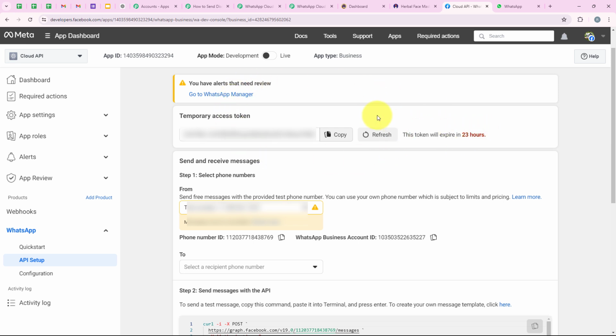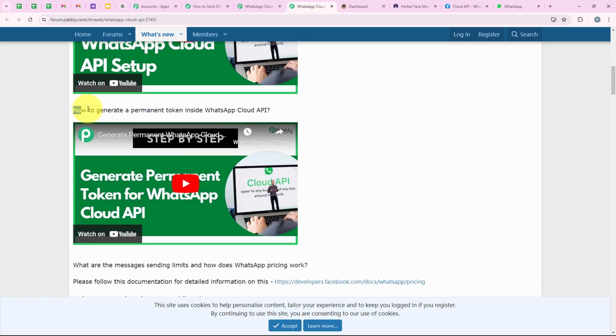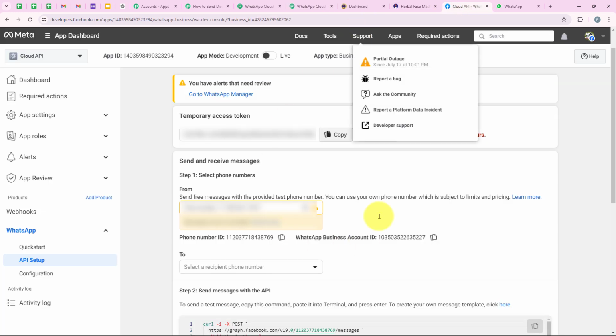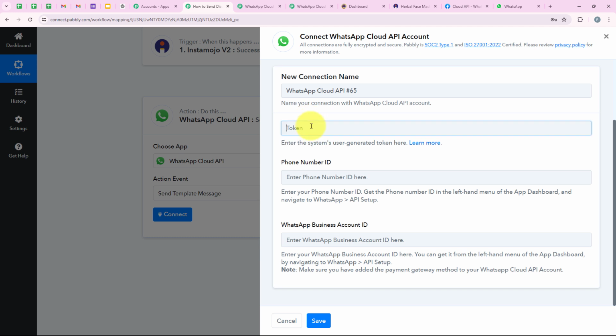So if you wish to generate a permanent access token, again you have to open that hyperlink, and over here you are going to get how to generate a permanent token inside WhatsApp Cloud API step by step. So you can follow this video to generate a permanent access token. But I'm going to use this temporary access token only, so I'm going to copy all of these details and then we are going to paste them right over here in our workflow.